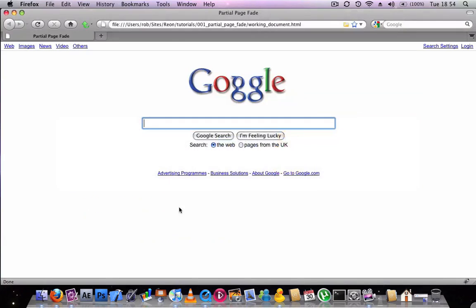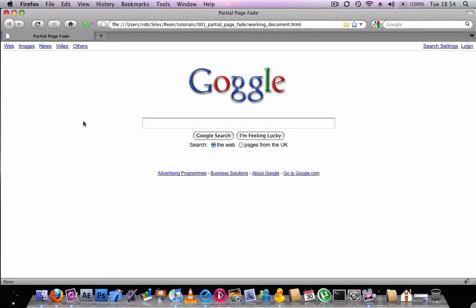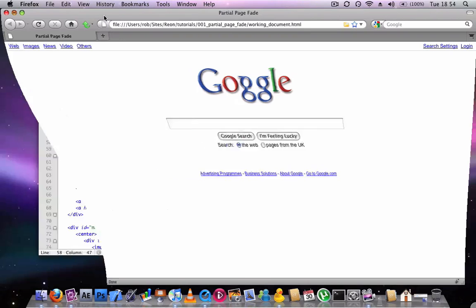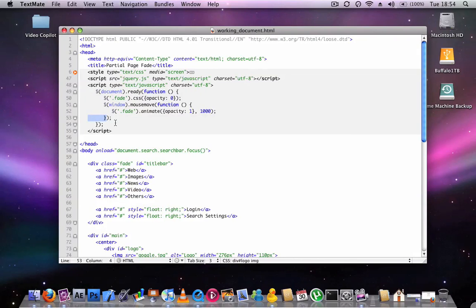So if we save this and go back, I've deselected it and pressed F5. It's already selected before we've even clicked in it. So with literally 5 lines of jQuery, we've managed to create a cool fade transition from extra bits being hidden to extra bits being shown, and that's the tutorial done.